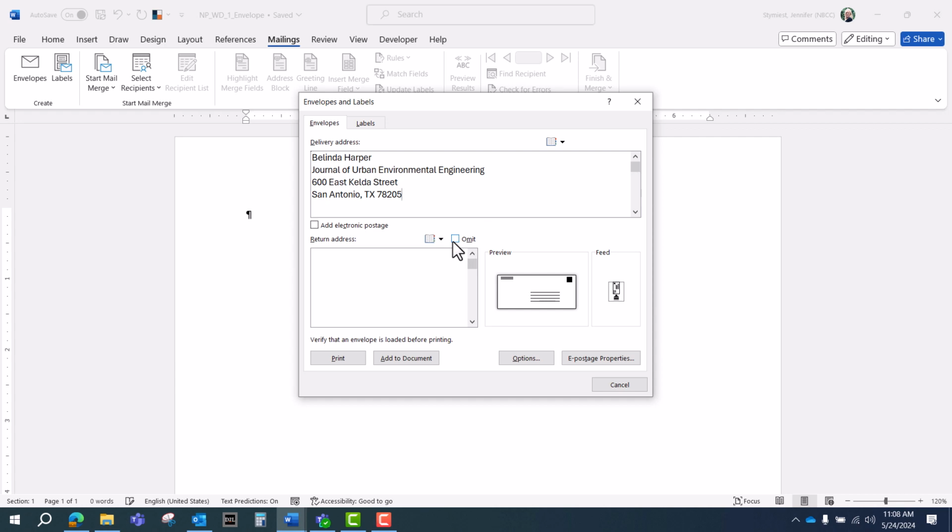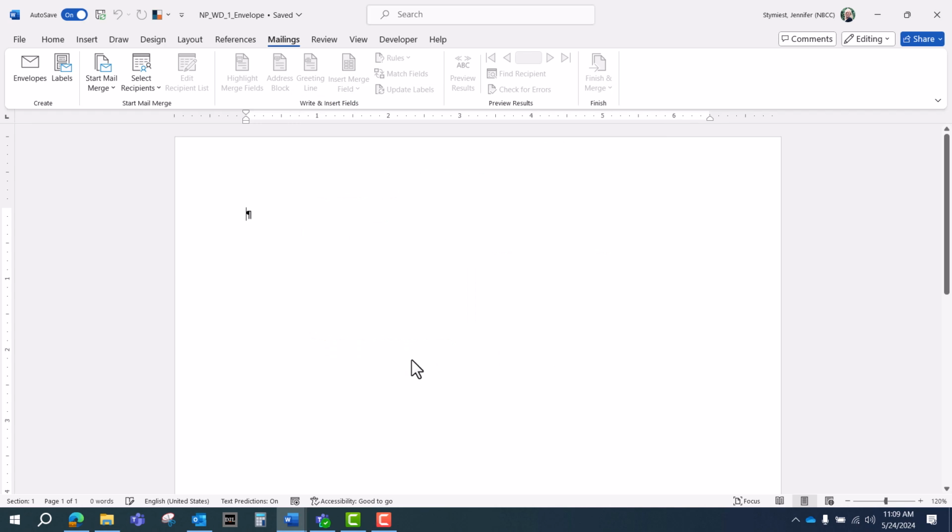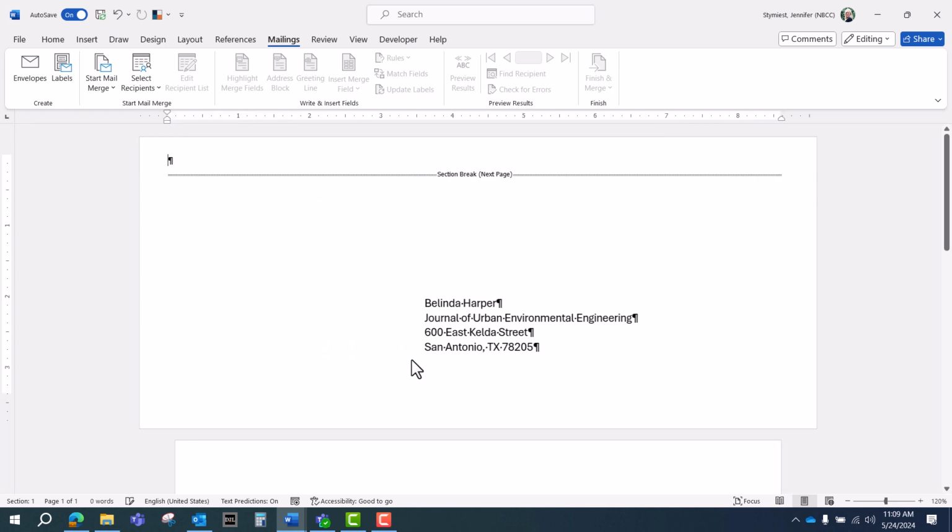And we're going to click Omit, in this Omit checkbox here, so that there's no return address. And you're going to click Add to Document. And there we have our envelope. All right, let's save and close. And that is it for Module 1.1.